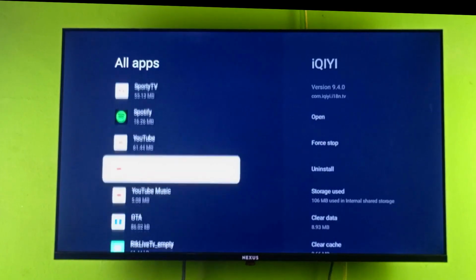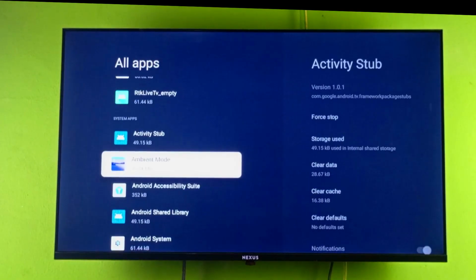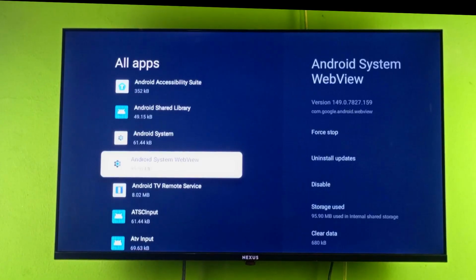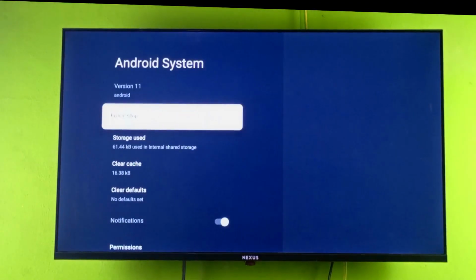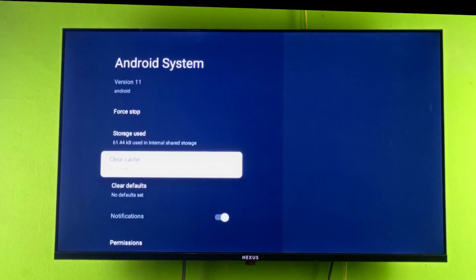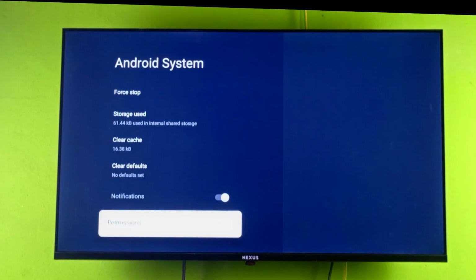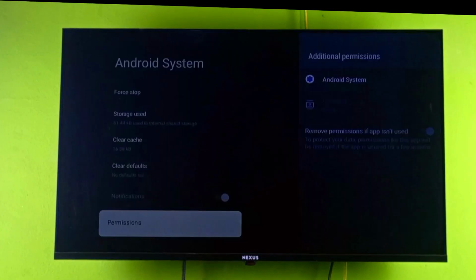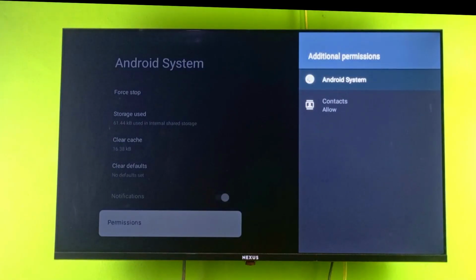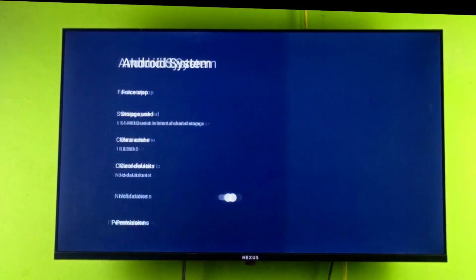You can scroll down right here. The more you scroll down, the more you see system apps. All the apps right here are referred to as system apps, such as Android system. Then from here, you can simply clear cache and work on the permissions of different system apps, just like what you see right here. It's that simple.